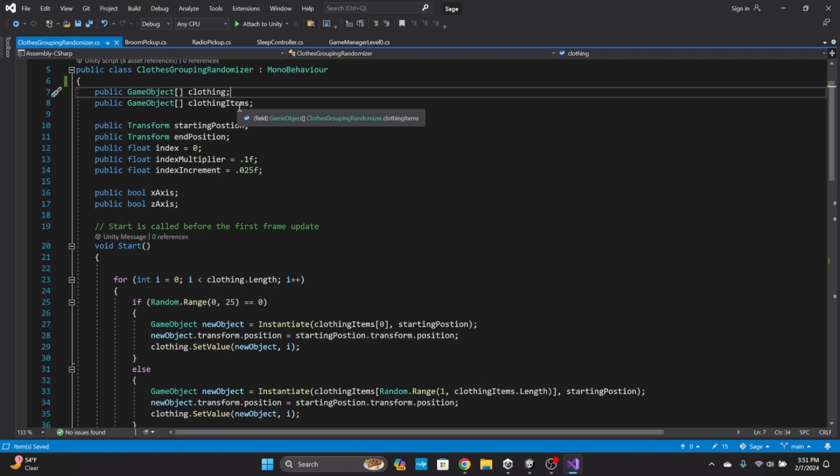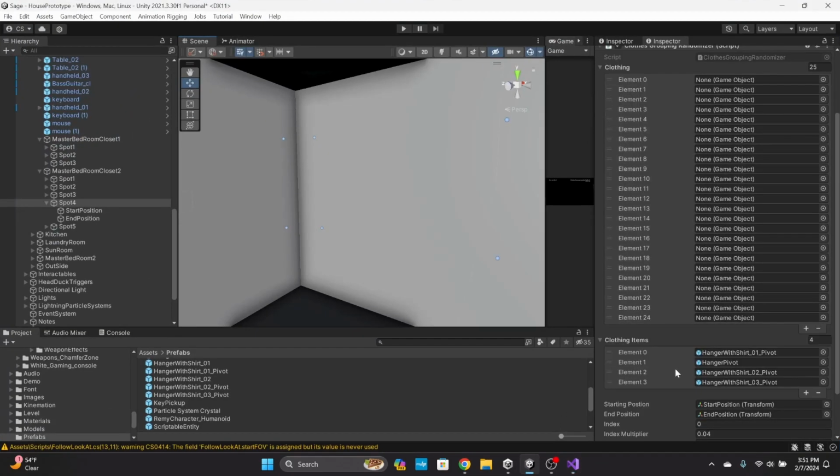So the clothing items is the list, or an array, of what items we're trying to spawn. So that is our items here. We're spawning a specific shirt that has a logo on it, a hanger with the shirt 2, and a hanger with the shirt 3. Shirt 3 is long sleeve, shirt 2 is short sleeve. Short sleeve hanger with shirt 1 is short sleeve with the logo.